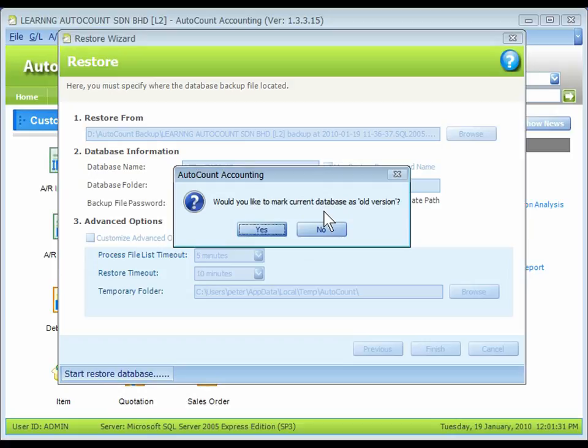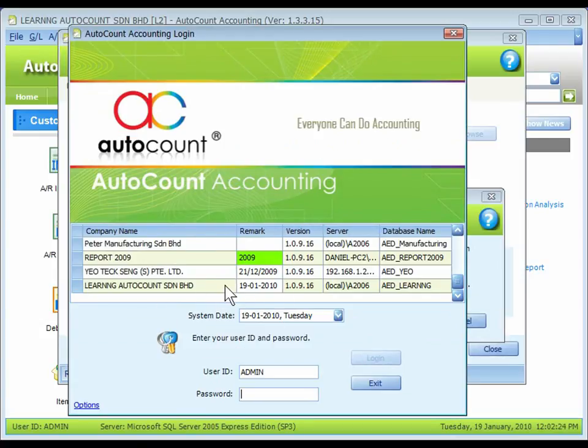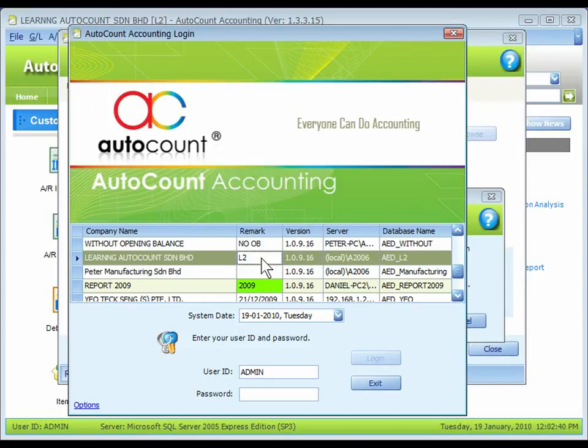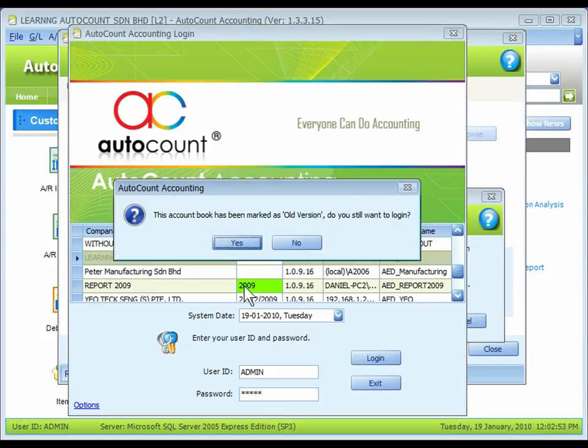Mark as old version means the current database will be marked as old version to avoid confusing it with the new database. If you select yes, the next time you log into the old database, an alert message will be prompted to prevent you from logging into the wrong account book. As you can see, there's a new account book being created and the remark field is filled with today's date. This is the old version. If I try to log into this old version, this is the alert message.